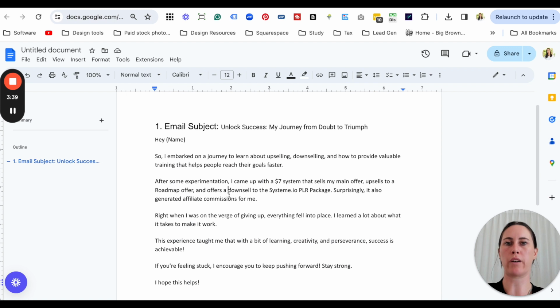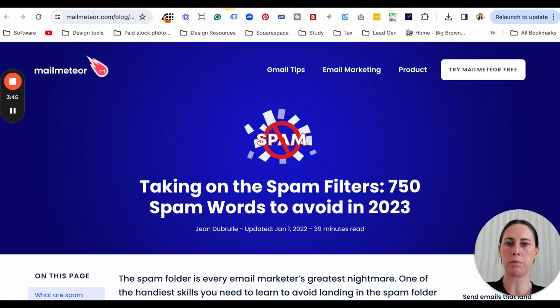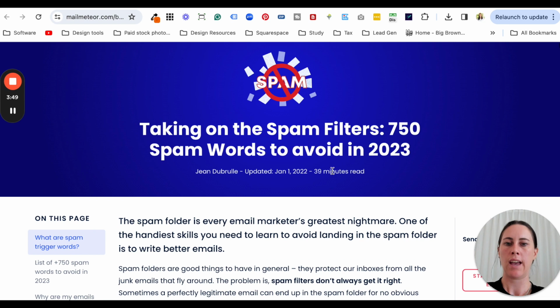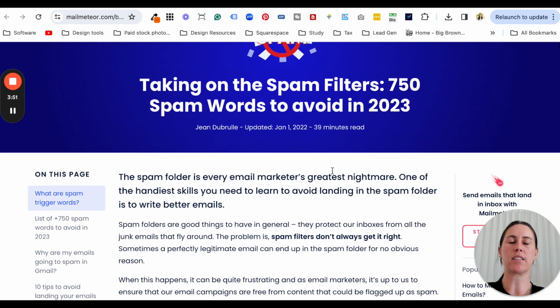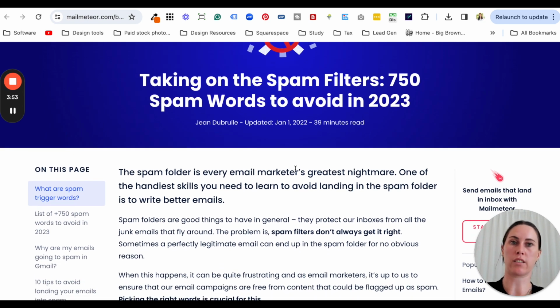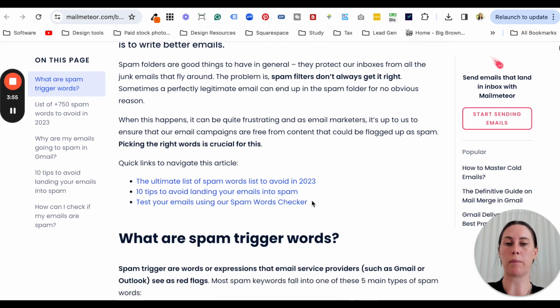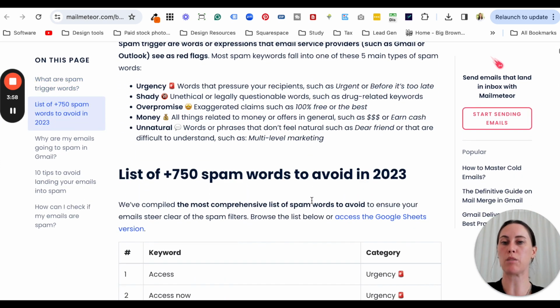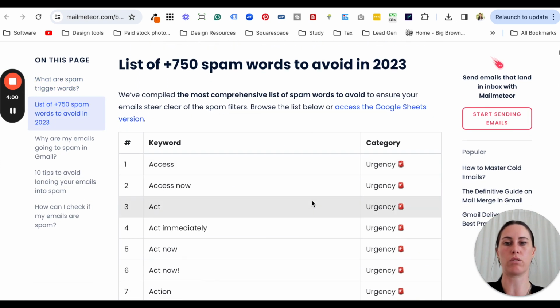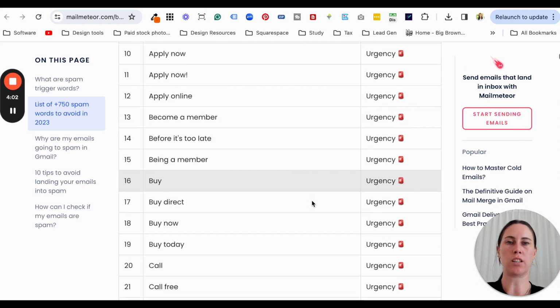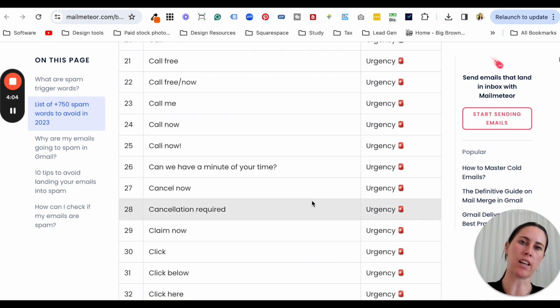I'll show you that in a second though, because what I do first is I grab this, and this is how you avoid the spam filters when it comes to sending email campaigns with system.io. There is a website that you can use. I will put a link somewhere down below. It says there's 750 since 2023, but this is an actual updated list. There are all these spam and trigger words that you cannot use, like now and action and money and price and sales. There are so many, it's actually crazy.